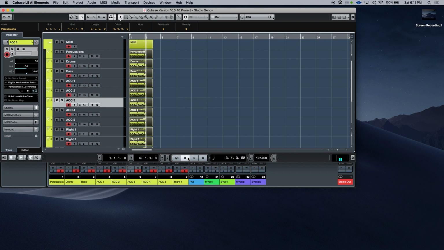We have a mess. Why do we have a mess? Because we cannot use Cubase 9 and Genos in the same way as Cubase 10 and Genos Pro.